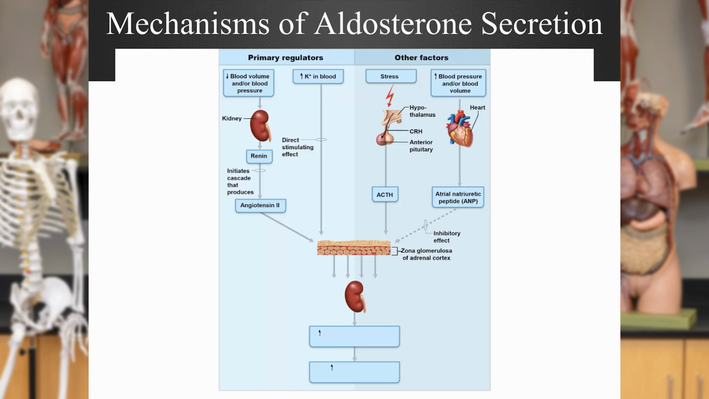Stress. We've mentioned how stress can impact the hypothalamus before. We know that it can cause an increase in CRH, corticotropin releasing hormone. That corticotropin releasing hormone goes to the anterior pituitary. In the anterior pituitary, it stimulates ACTH, adrenocorticotropic hormone. Once you stimulate and produce that, adrenocorticotropic hormone then goes directly to stimulate the adrenal cortex.